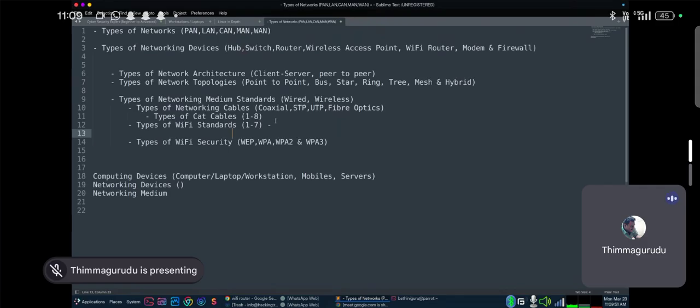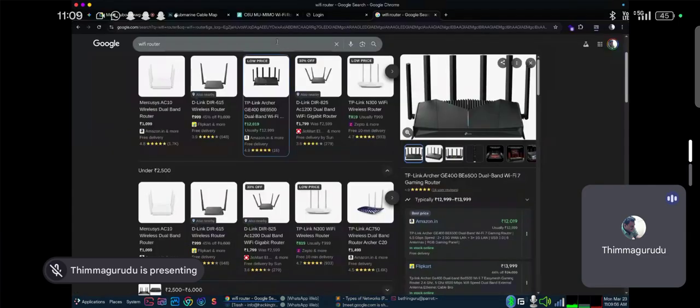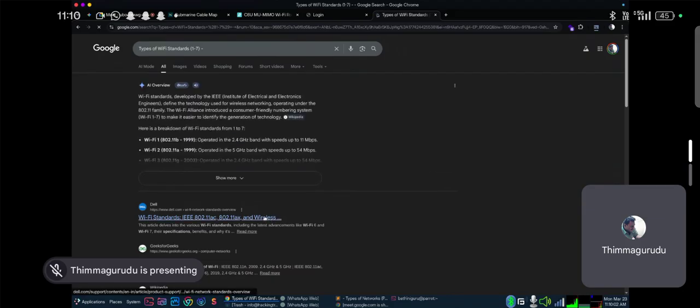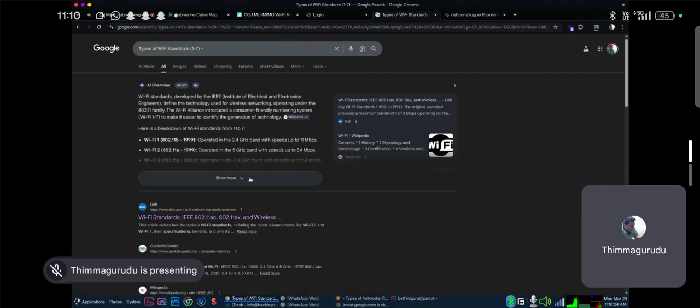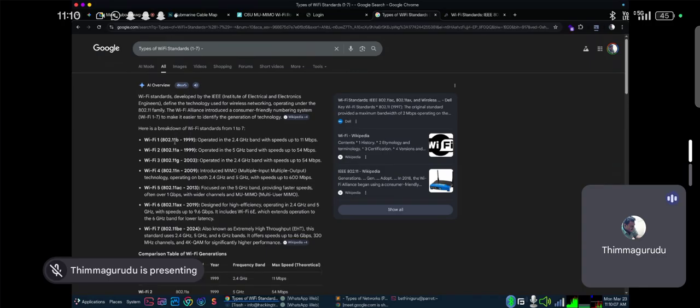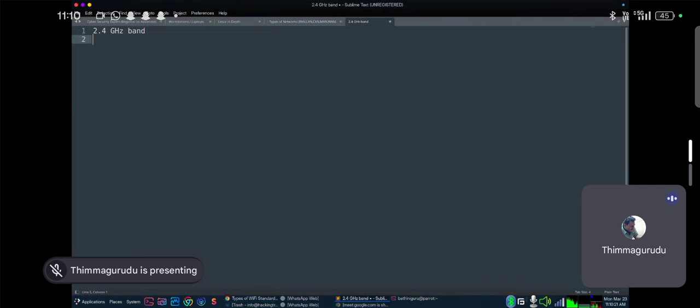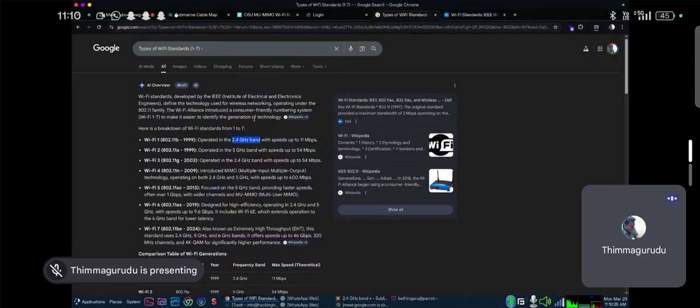Okay. So we have Wi-Fi standards, 1 to 7. Now you can see Wi-Fi 1 in 1999. They introduced the 2.4 gigahertz band. Speed is up to 11 Mbps. So we have Wi-Fi bands. Okay, so let's remember the Wi-Fi band, 2.4 gigahertz band. This is a frequency, radio waves frequency. In this band, they achieved 11 Mbps.